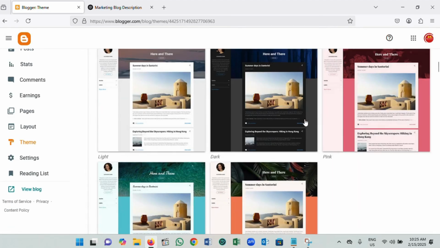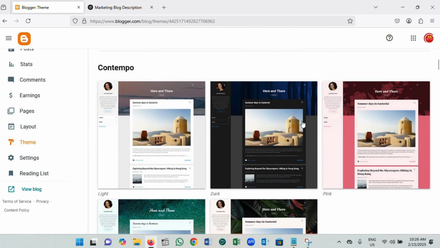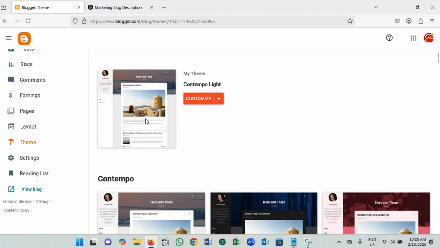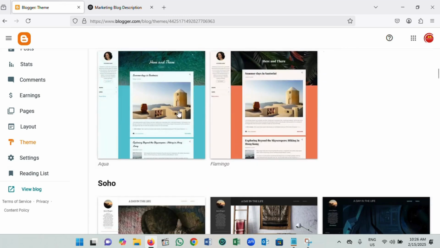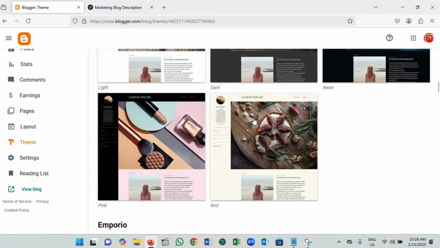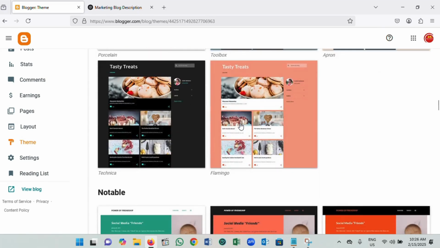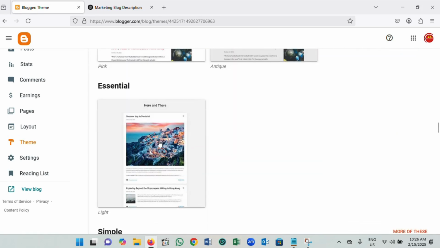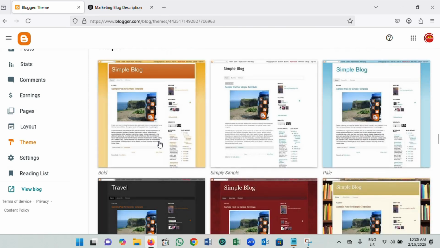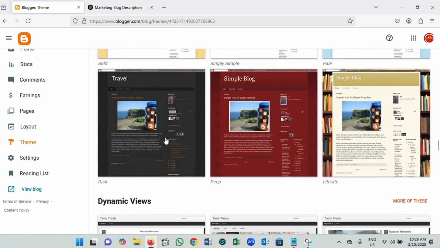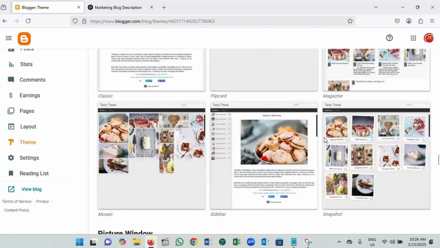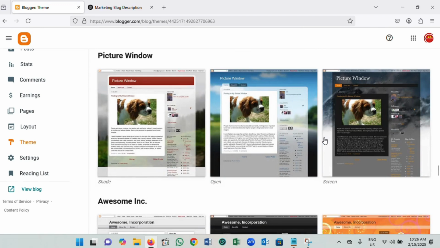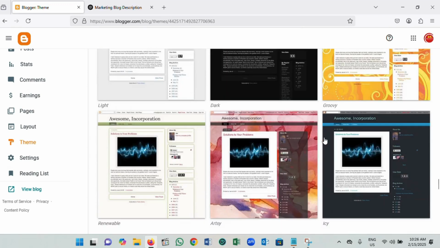First of all, let's go to the theme. From here you can change to any theme. This is the one that comes up after creating the blog. If you don't want it, you can check around. Maybe this one? No. Okay, see another style here. See other ones.